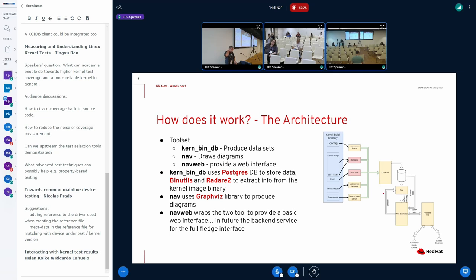The third part, in turn, is still experimental. It is a web interface that wraps the nav tool and presents this diagram on a web interface. For the moment, it's very limited, but the final objective is to have a tool that allows you to browse the kernel source code together with the diagrams. So when needed, you can trigger a diagram drawing and see the part of the code that may be of interest.